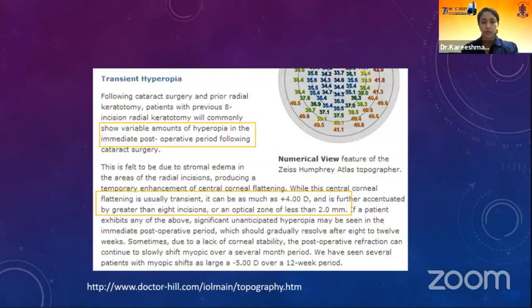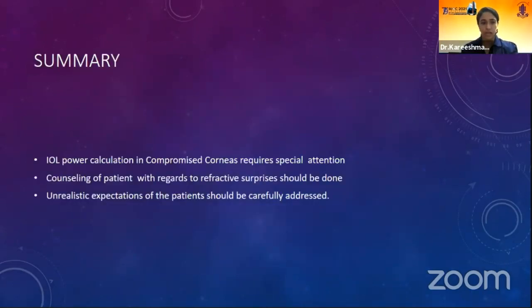So the take-home message which we should be aware of is that post-RK cases particularly do have a transient hyperopia, which is why you should never hasten your decision to do an IOL exchange thinking that you've got a surprise in your result. Always wait for a substantial amount of time before you think that you have made a gross error. Counseling of such patients is very important. They should have realistic expectations. If they want to have spectacle independence, it is very difficult, and this needs to be given appropriate chair time prior to the procedure so that you are saved the trauma that you will undergo after the procedure otherwise.